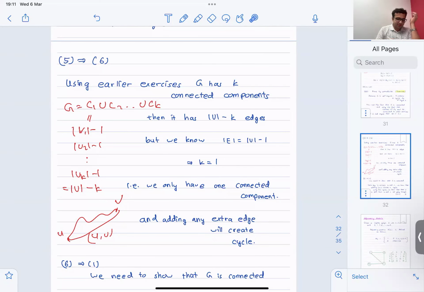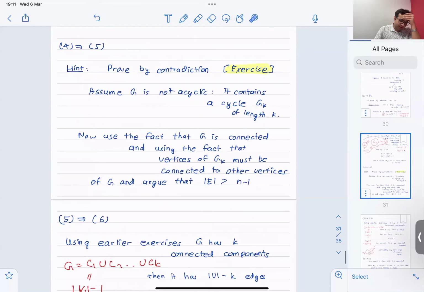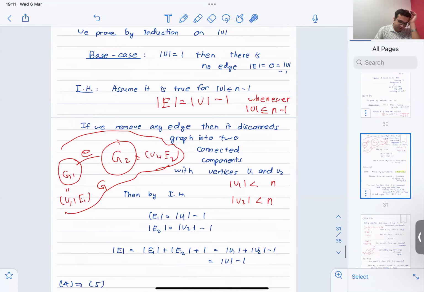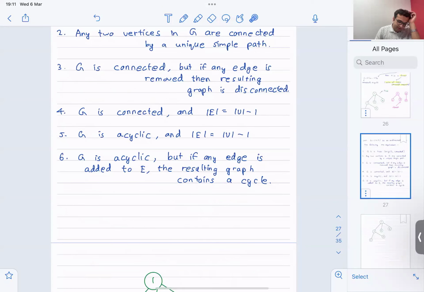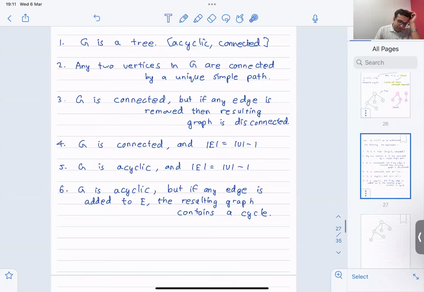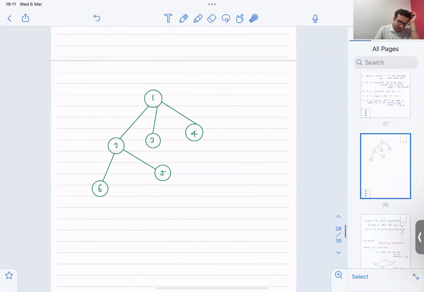This is a nice argument. This is where I'm using the connected component exercises, the connected component intuition that I've told you. Now the final implication, which is 6 implies 1. What is 6? G is acyclic, but if any edge is added to it, then the resulting graph contains a cycle. We need to prove that G is a tree, but we already have acyclic, so we just need to prove that it is connected.